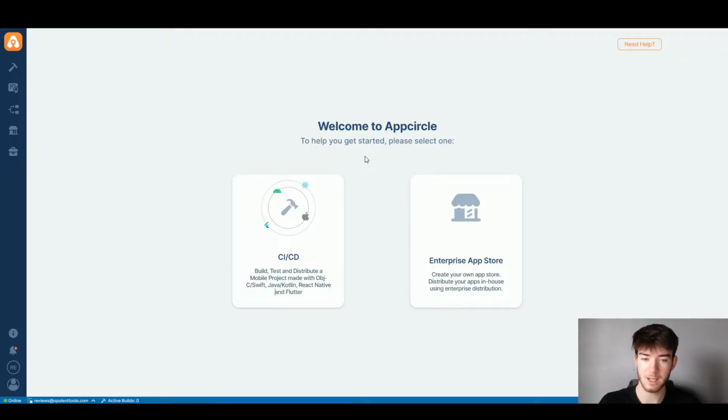To help you get started, please select one. So right here you can actually start building, testing and distributing your mobile app project made with OBJ/C/Swift. So you can go through all these and see which one best suits you, or you can also go on the Enterprise App Store, where you can create your own app store, distribute your apps in-house using the enterprise distribution. So we're going to go through both of these in this review, and then see all the features that are featured on each area.